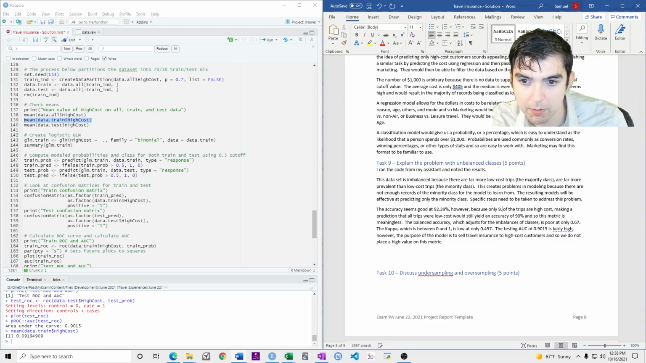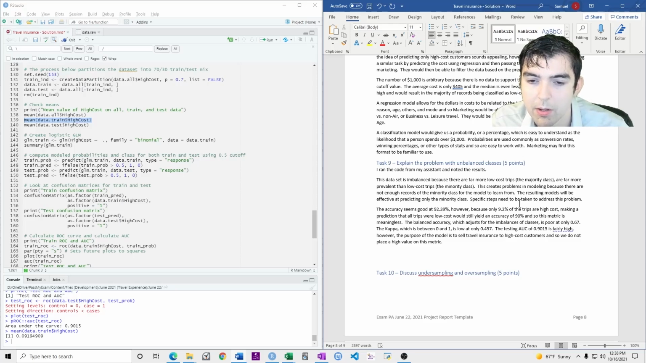Because only 9.2% of trips are high cost, making a prediction that all trips are low cost would still yield an accuracy of 90%. And so this metric is meaningless.